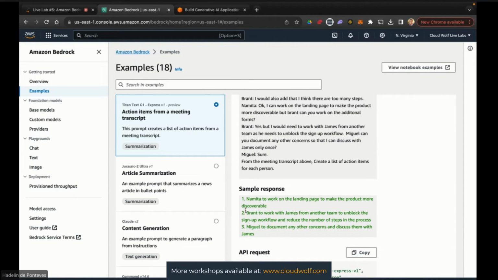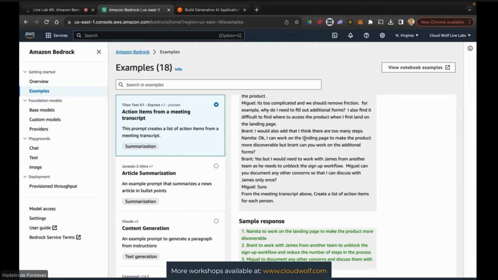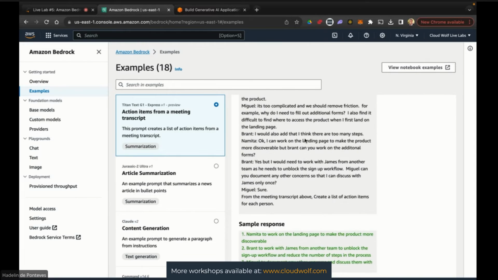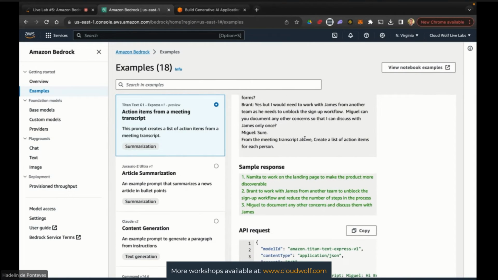So that's the first action item. Then second action item, Brandt to work with James from another team to unblock the sign-up workflow and reduce the number of steps in the process. And then Miguel to document any other concerns and discuss them with James. Third action item. So that's pretty good, huh? You see, you copy a script and then you can extract from it, thanks to this foundation model Titan Text G1, you can extract different action items.